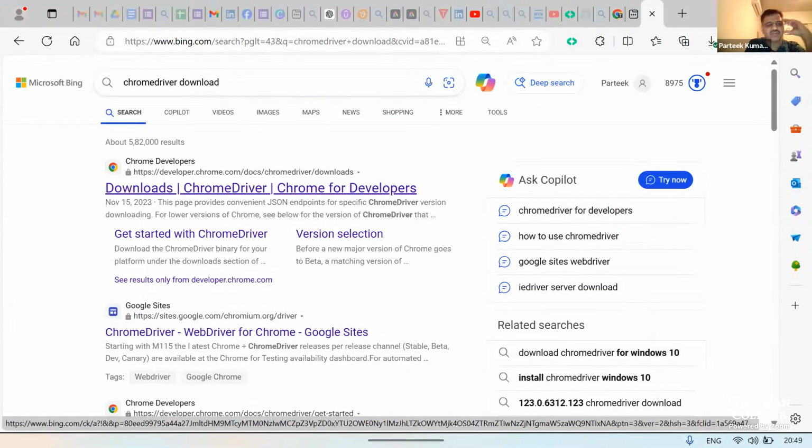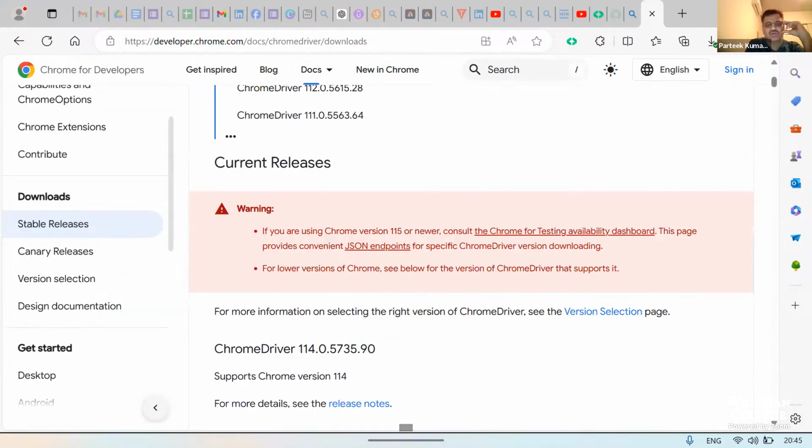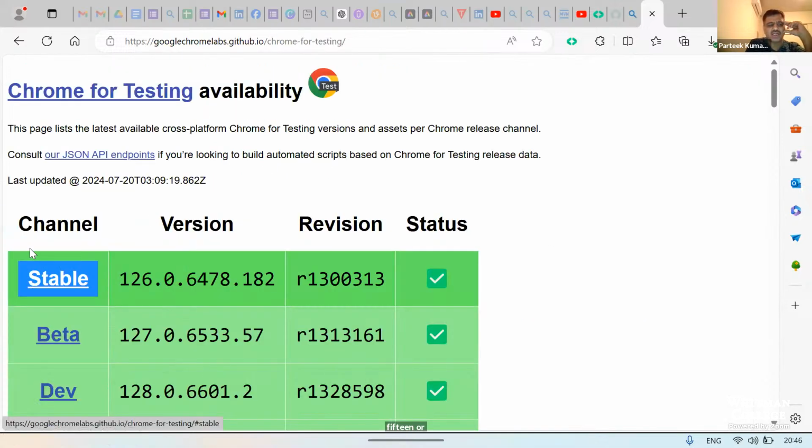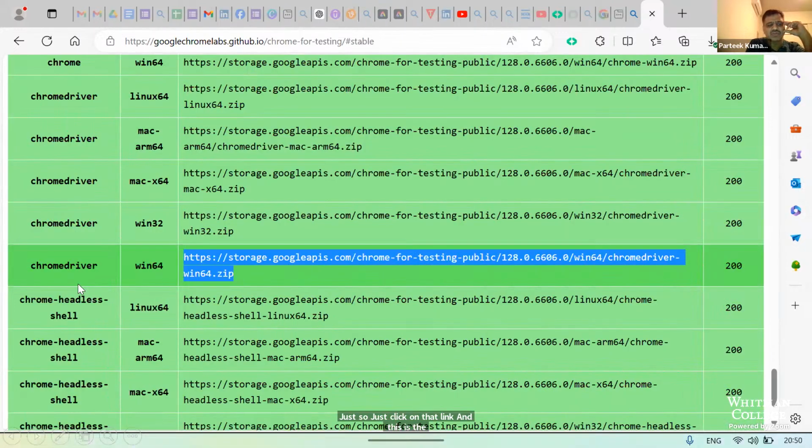Then select Chrome driver download. So this will open Chrome driver developer.chrome, and you need to select the latest version. So you see that it says that if you are using Chrome version 115 or newer, just consult this. So just click on that link, and this is the stable version for 126, and you just need to download that file, that is Chrome driver. So this is my Chrome driver, Windows 64 I'm using. So just click on that. It will download a zip file.